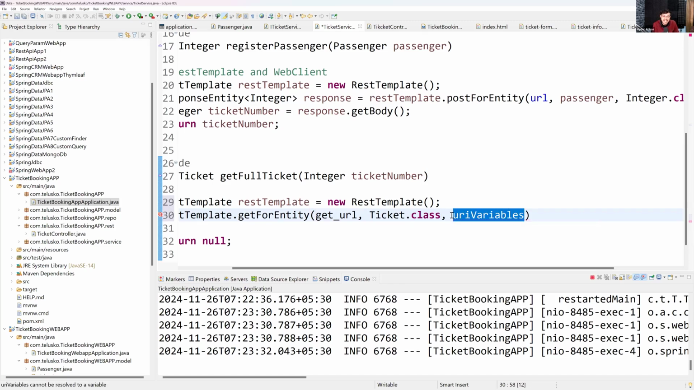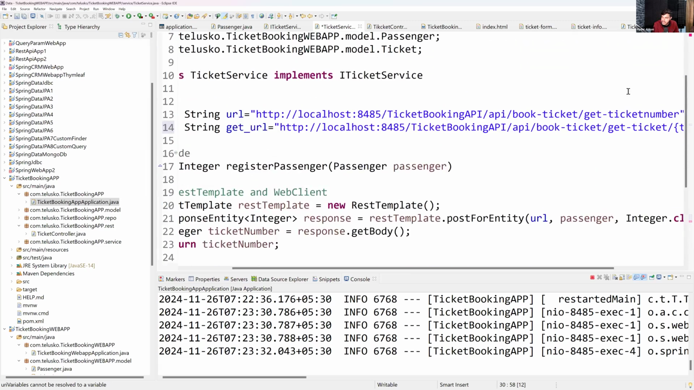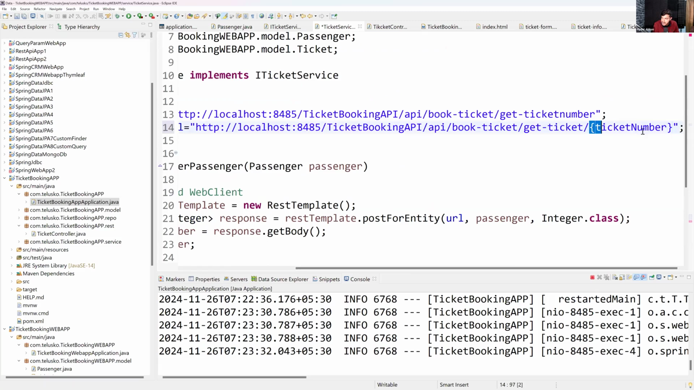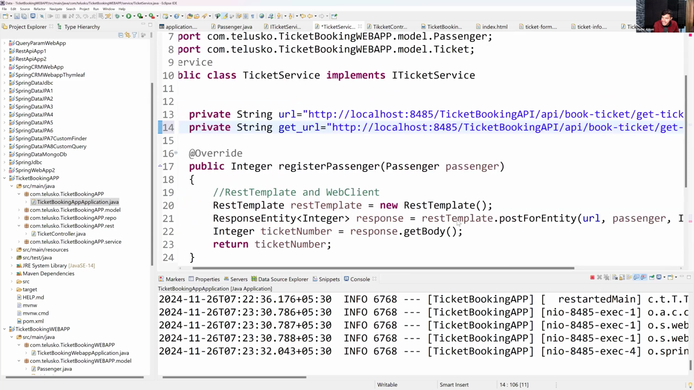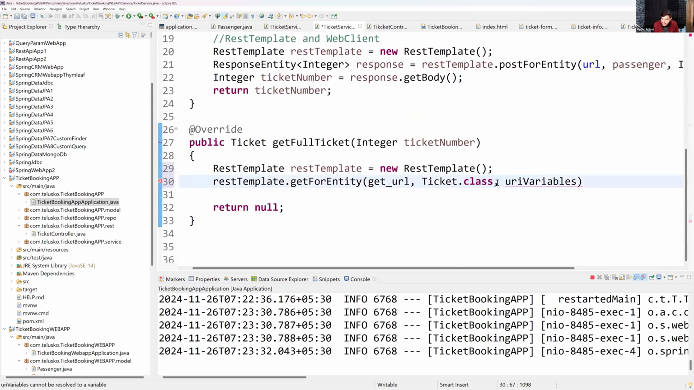Are you passing any path parameter, query parameter? You can see we have a path parameter here. We have to pass the ticket number. So whatever you add here as the last parameter is automatically added as the URI variables. You can see path parameter. So I'll take this ticket number. I want this to travel as the path parameter. I would like to just add it here.